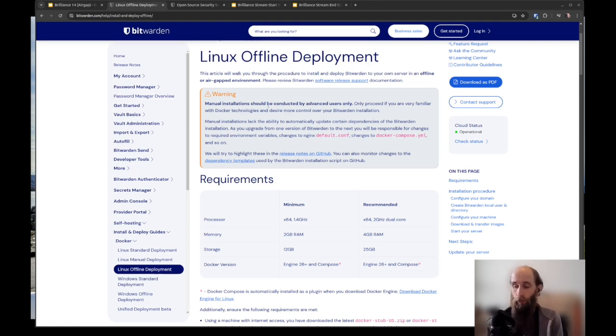I also do want to acknowledge the warning here in the document. This is a lot of manual steps, and if you don't absolutely need to take these steps to maintain your installation because of requirements in your organization, we do recommend using the automation script. It just takes care of a lot of stuff for you. So we do only recommend the offline deployment be conducted by advanced users.